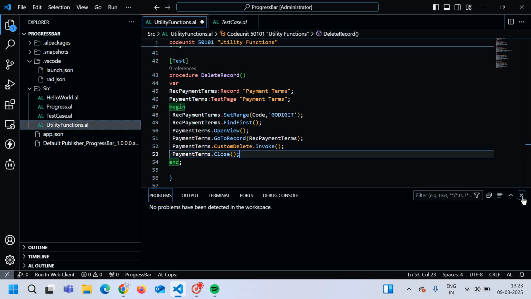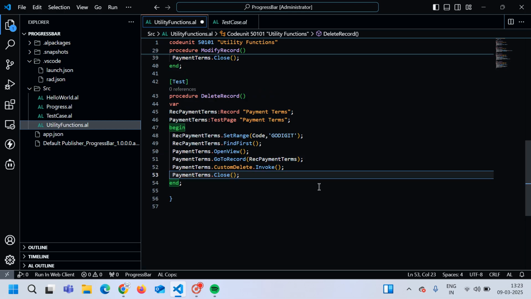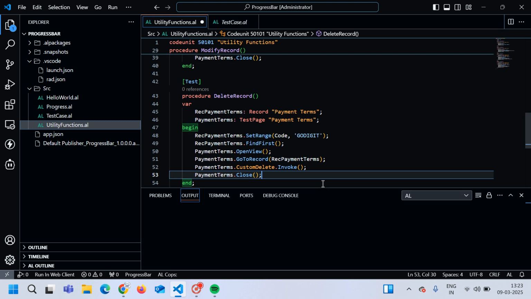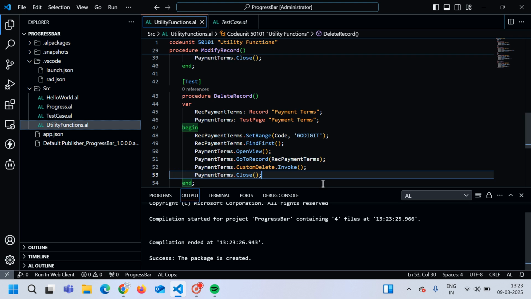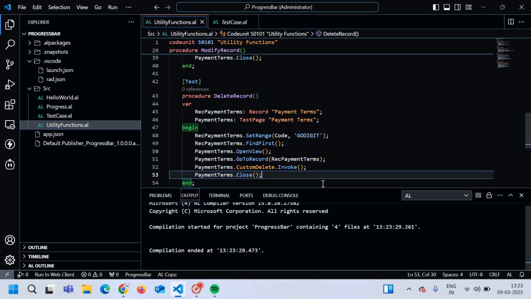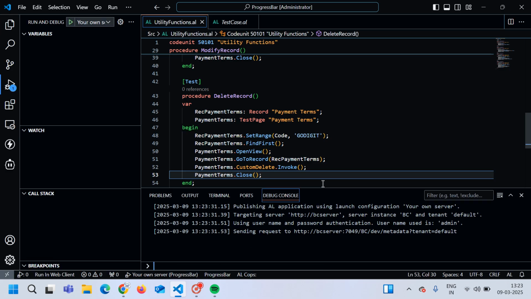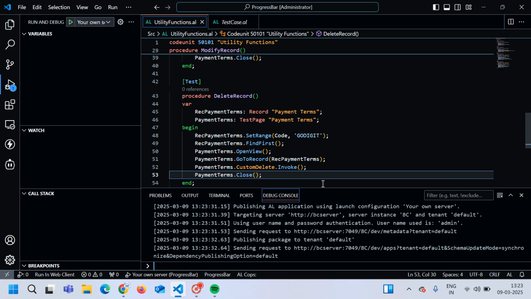Okay, so now all four of my scenarios are done, where through these test pages we can do a certain level of actions. Let's build the project and let's deploy the project, and we will now run these test procedures to see how they are behaving in the system.